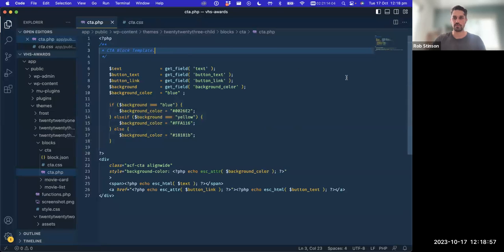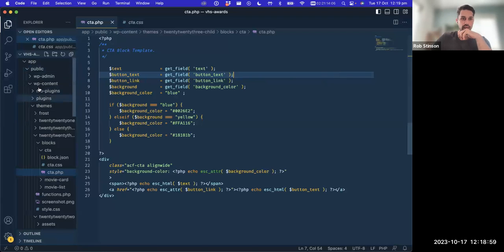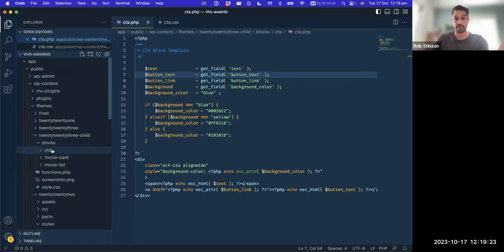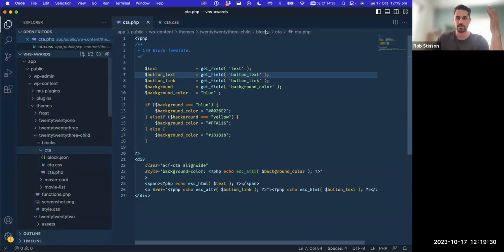So first of all, I've got VS Code here, and there are many ways that you can place your custom block template files and configuration files. You can put them in a child theme. You can put them in plugins. Just for simplicity's sake, I've got a child theme here for the 2023 theme. I've got a directory with blocks, and then I've actually got 3 custom blocks in here. I've got one for a CTA or call to action block, a movie card, and a movie list. But I'll just show you this one because it's probably the simplest.